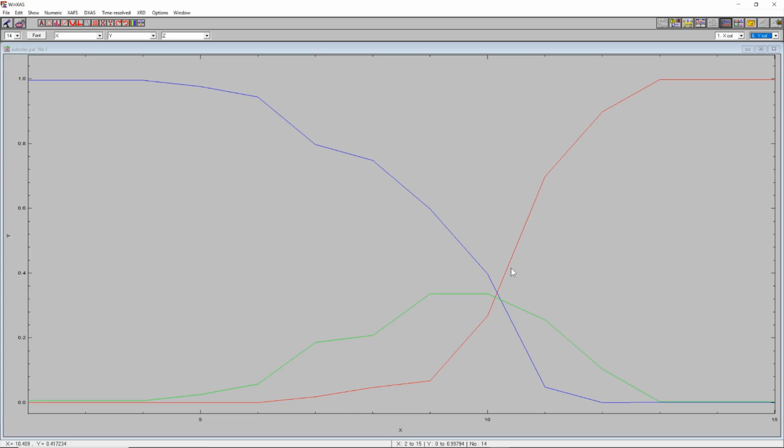Okay, so this is what I wanted to show with respect to factor analysis, to phase analysis from XANES spectra, experimental XANES spectra, using experimental references for the analysis of the phase composition.